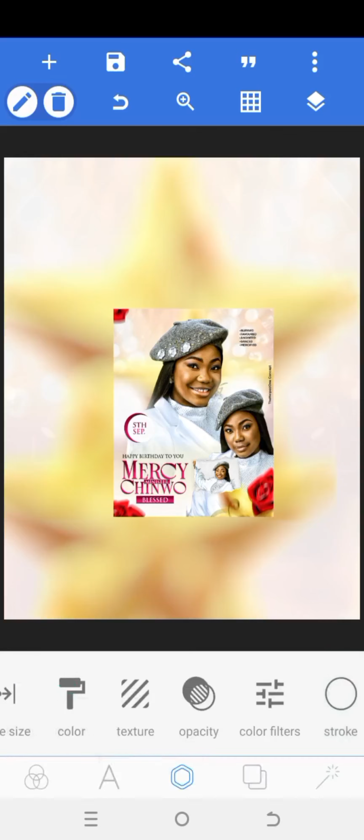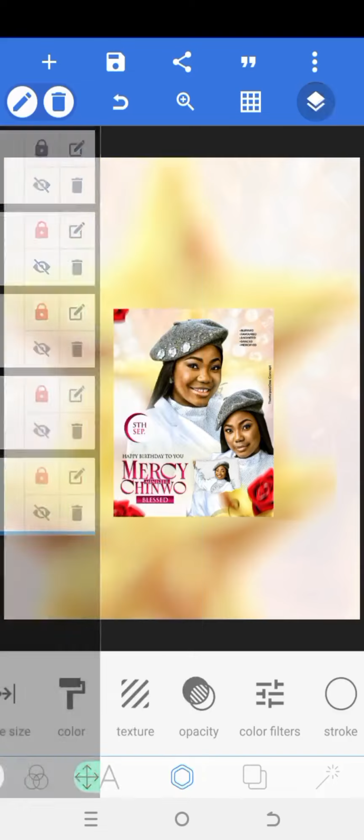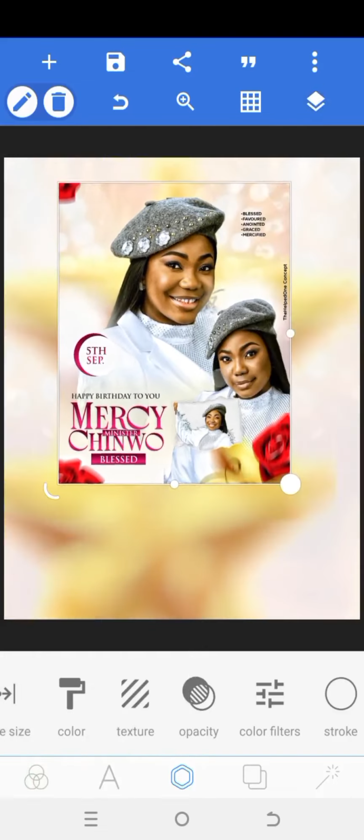Click on this second below the 3 dots and lock this. To lock it, just click on this padlock icon here. Just the padlock icon. Immediately it shows red, it means it's locked. To go back, click on this second below the 3 dots again and then go back. Okay, good.